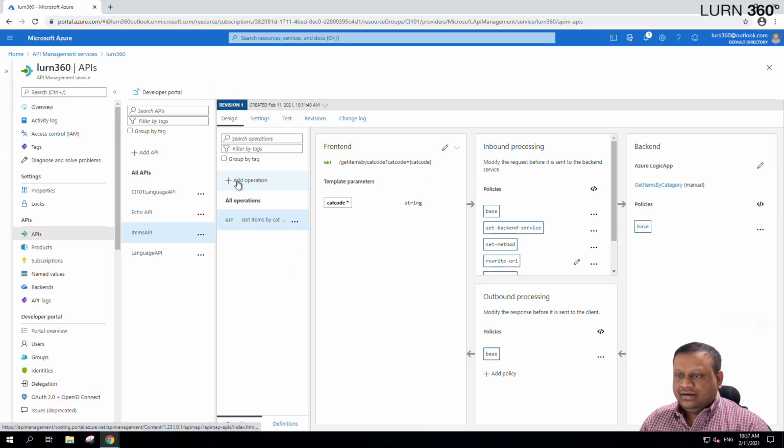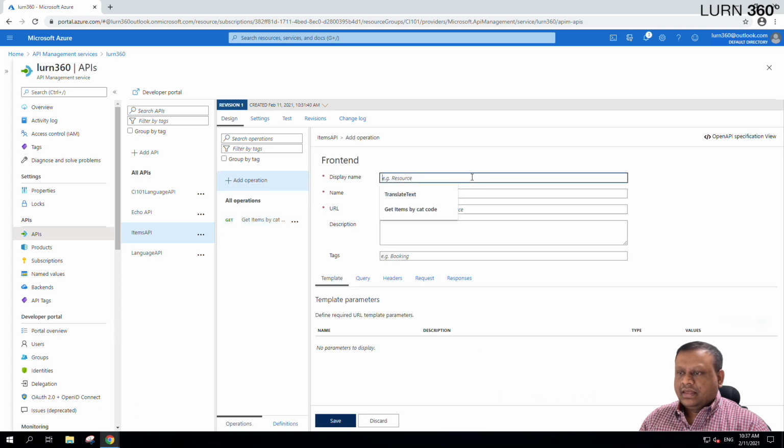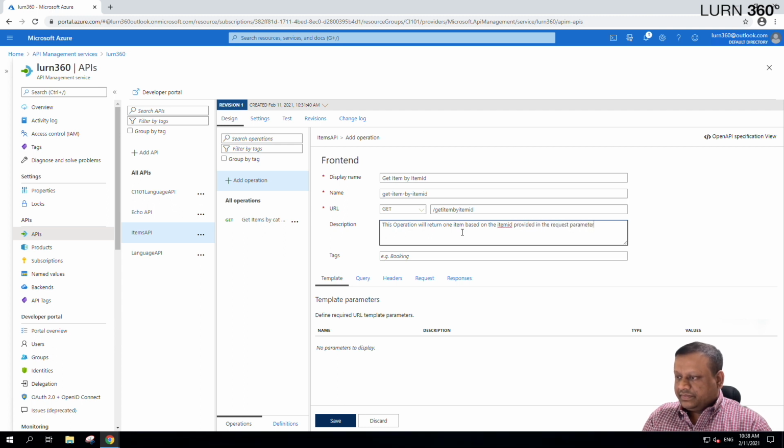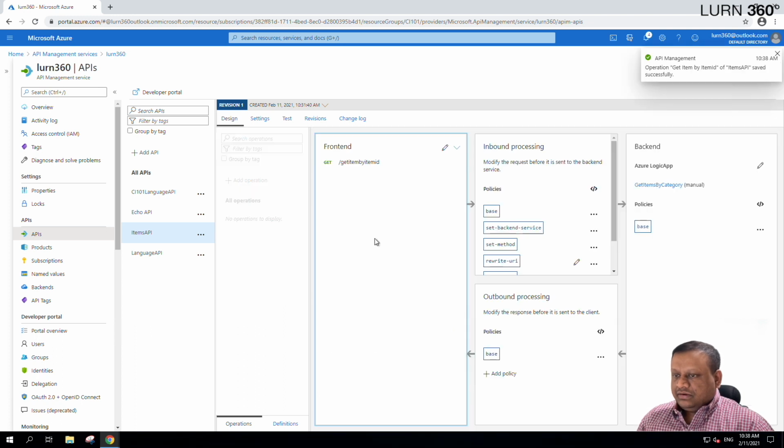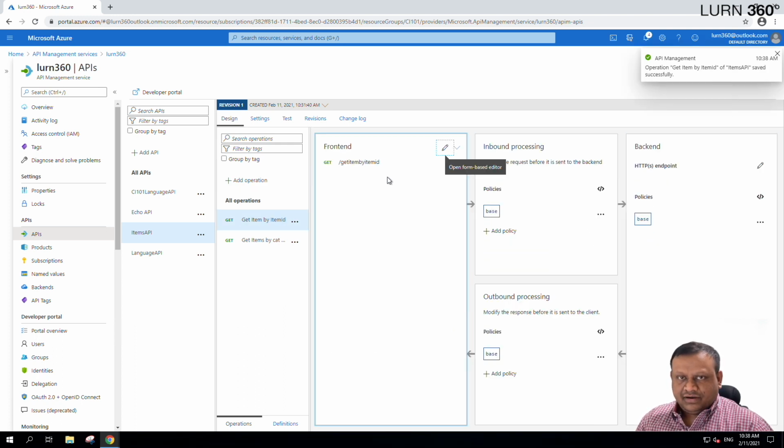So here I'll add a second operation, and the name of the operation is going to be get item by item ID. Again, the URL is going to be get item by item ID. Let's write a brief description. This operation will return one item based on the item ID provided in the request parameter. And let's hit save. Again, we've just added the front end for this API. Let's go ahead and add the back end, right?